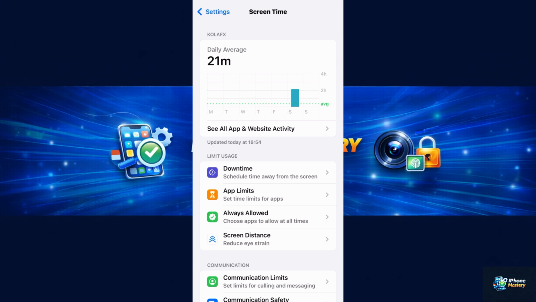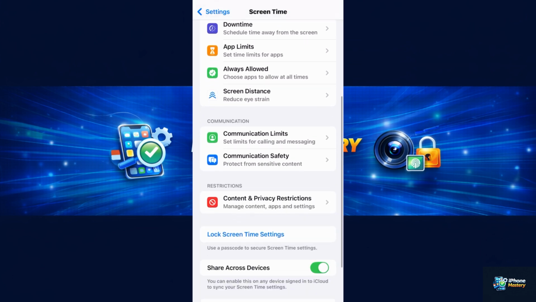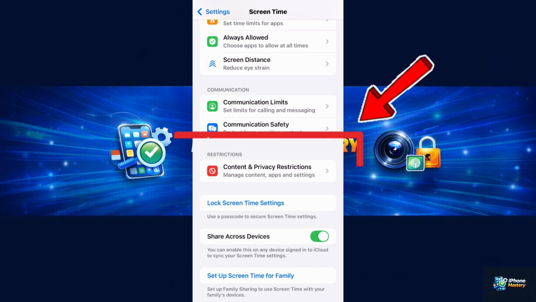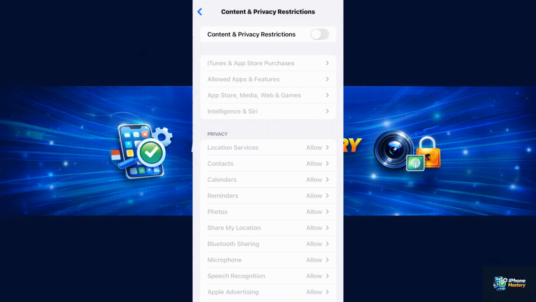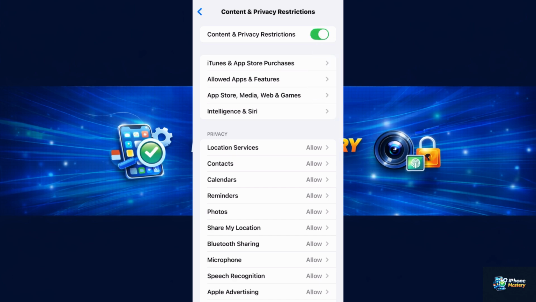On this page, I want you to scroll down and tap on content and privacy restrictions. So tap on that. So once you tap on that, it will bring up another page for you. On this page, I want you to turn on the content and privacy restrictions. Turn it on. So once you turn it on, it will bring up some things for you.